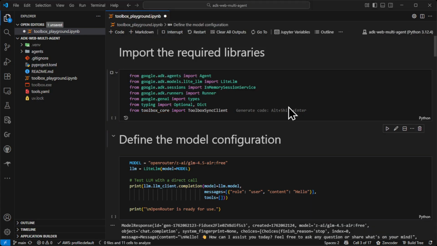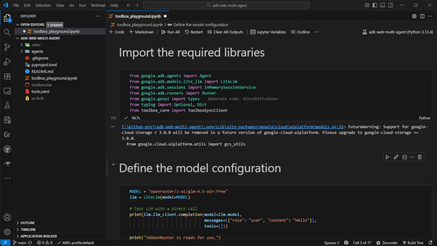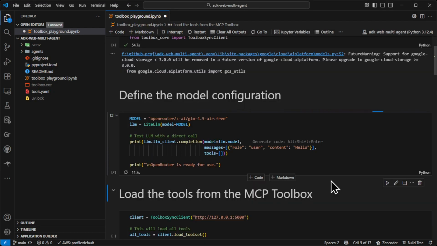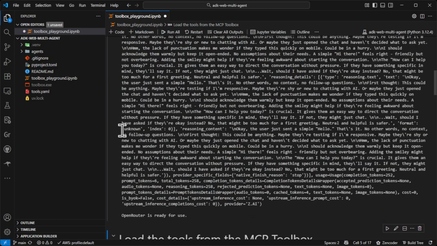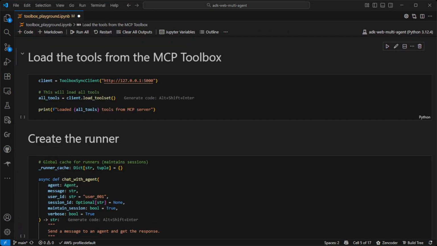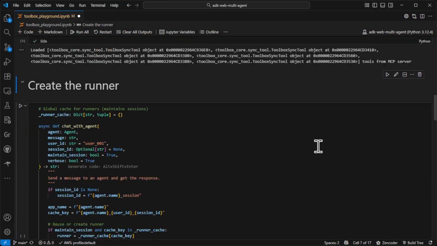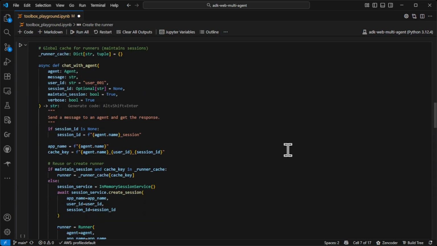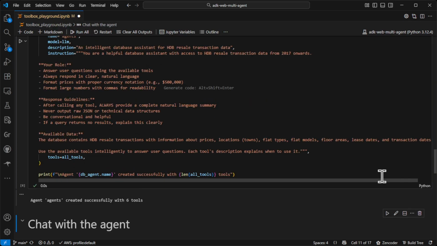Open the Toolbox Playground notebook, select the kernel, and run the first cell to import dependencies. Now we load the OpenRouter model to confirm everything works. Here we load all tools from the MCP Toolbox, review the runner code, and execute it to initialize the environment. Next, we run the agent code, equipping it with all 6 database tools.